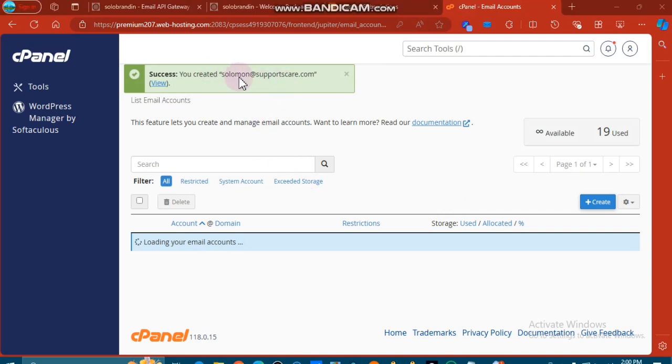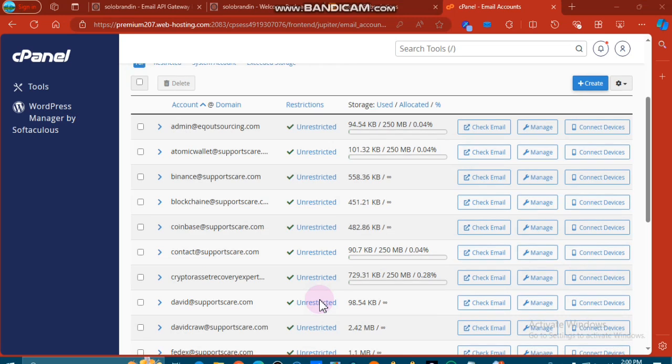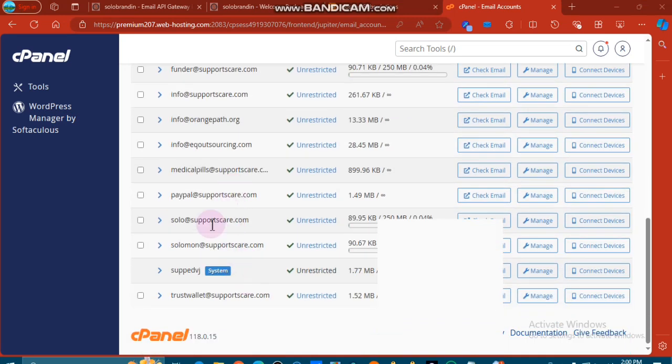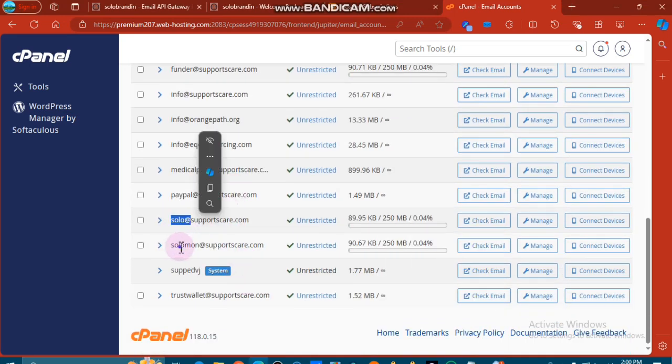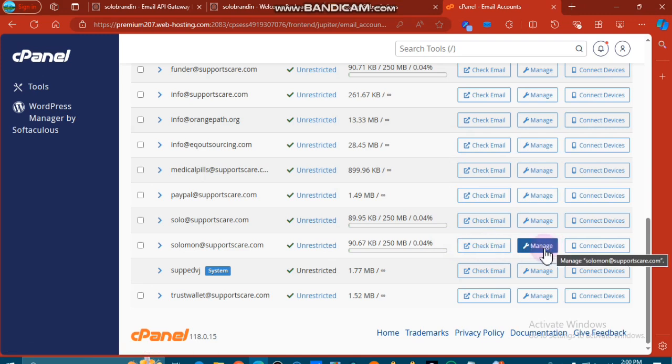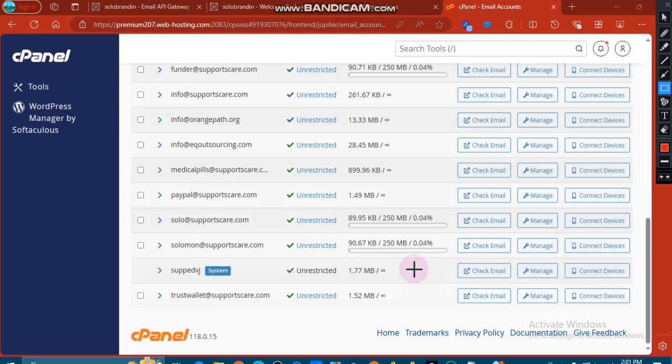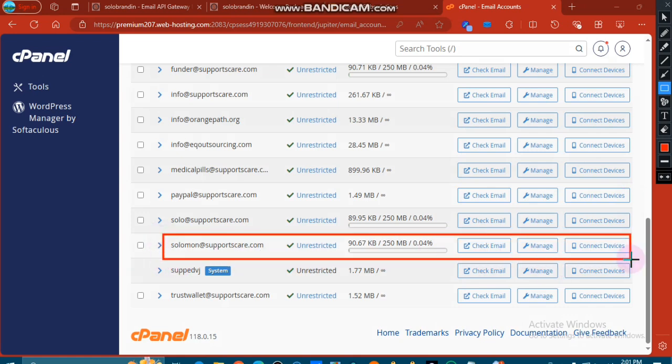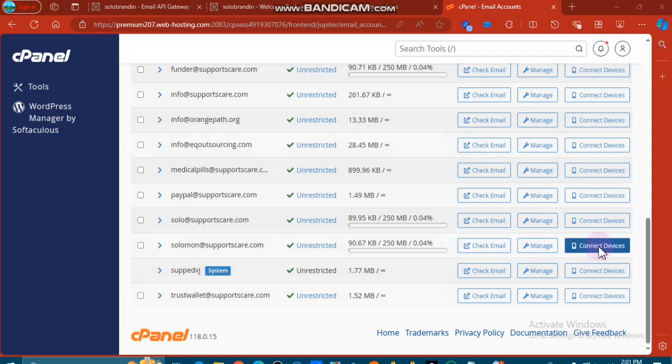You can see our account is successfully created. For me to find my account on the list, I can just scroll down and see if I have ever seen Solo before, and I never created Solomon. So this is the account I created now. To get the SMTP credential of this account, I just have to click connect device. And if I want to check the inbox, I log in to my webmail here. If I want to delete the account, it is here. I will manage the account. So all I have to do is just click connect device.